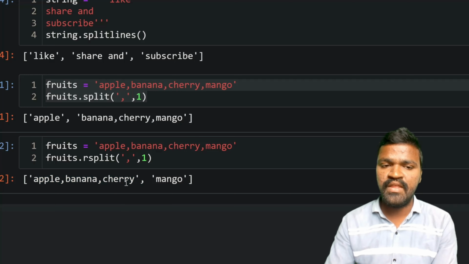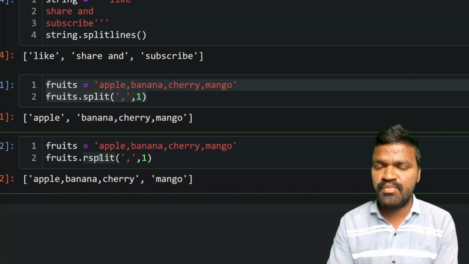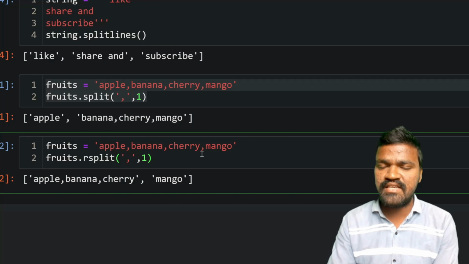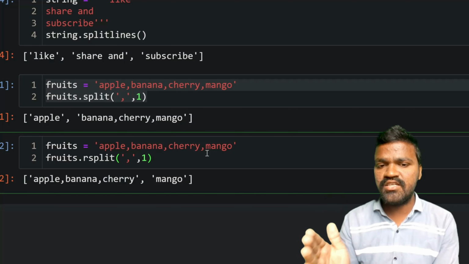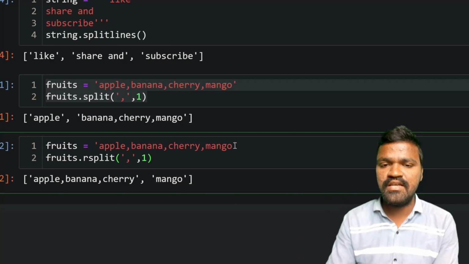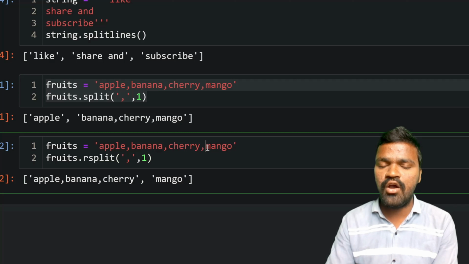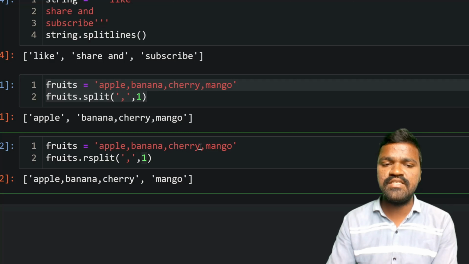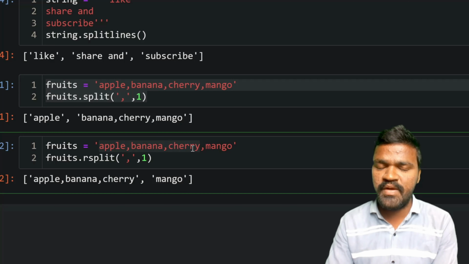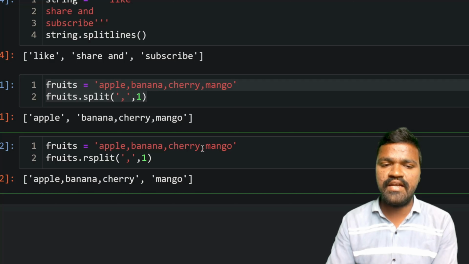You can see how it is happening: as we are mentioning rsplit, the splitting of this string happens from right to left. Because of that, it was starting from here, and as soon as it encounters a single comma, it was splitting off mango, and we have reached the maximum splits. Because of that, it was not splitting apple, banana, cherry, so we are getting apple, banana, cherry as a whole string.